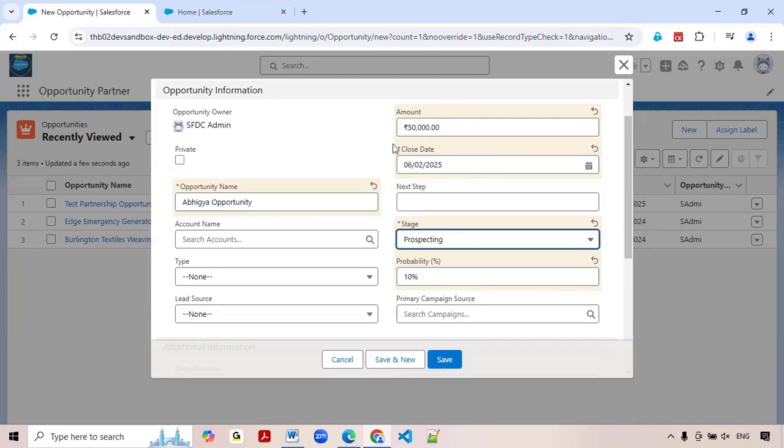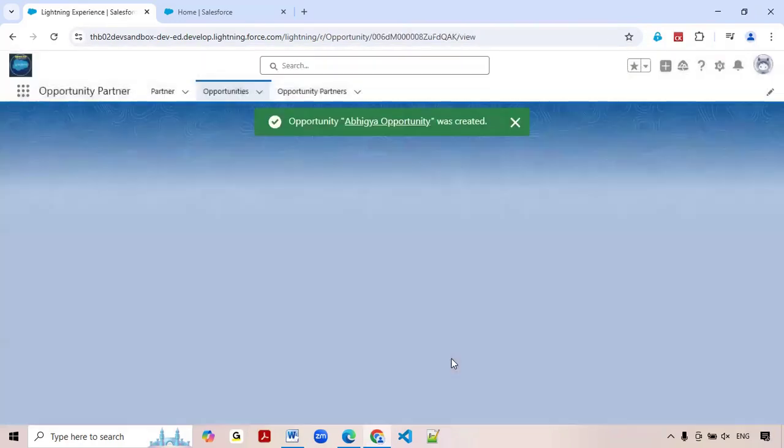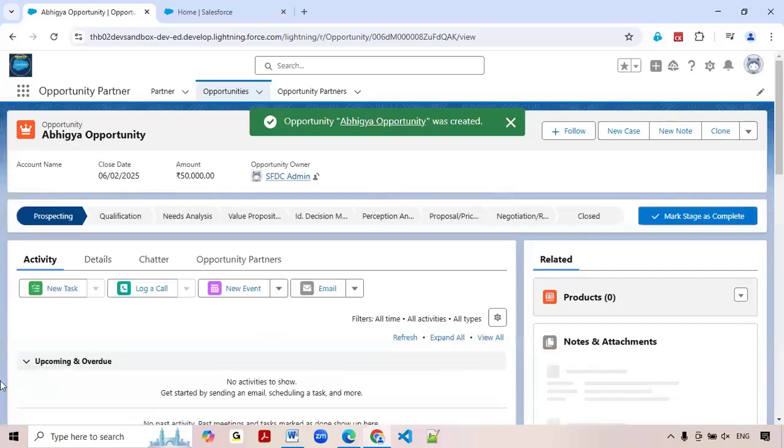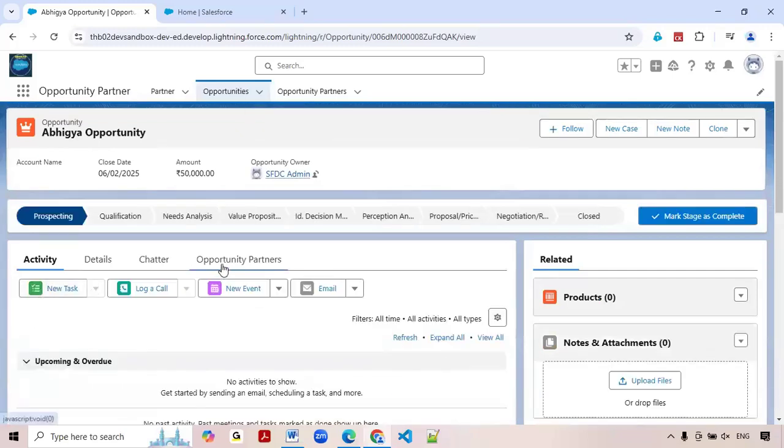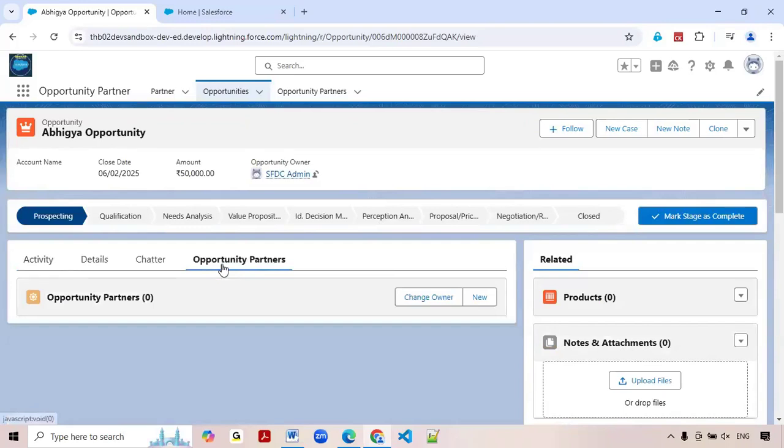On this amount, what is the share value for each partner? 50,000 is the amount. What is the percentage of the partnership value for each partner? That we need to capture, so first create the opportunity. Here we have opportunity partners as the child object. Opportunity partners is the child object. Let's create the first record.